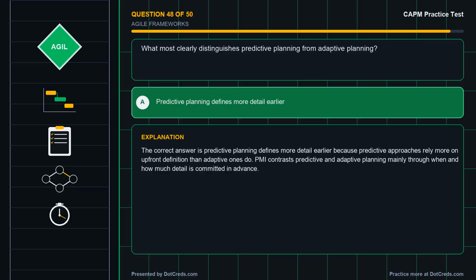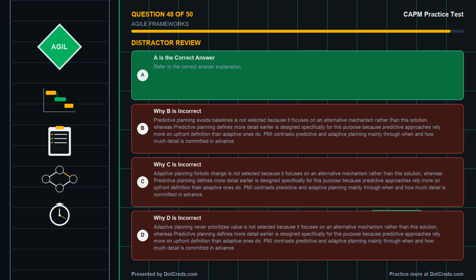Correct answer, A. Predictive planning defines more detail earlier. The correct answer is predictive planning defines more detail earlier because predictive approaches rely more on upfront definition than adaptive ones do. PMI contrasts predictive and adaptive planning mainly through when and how much detail is committed in advance. Take a moment to review why the other options are incorrect.